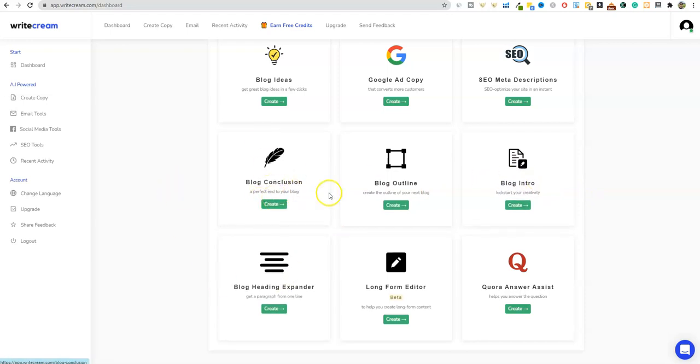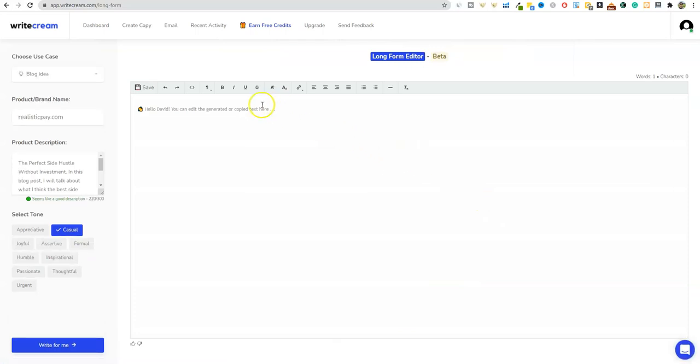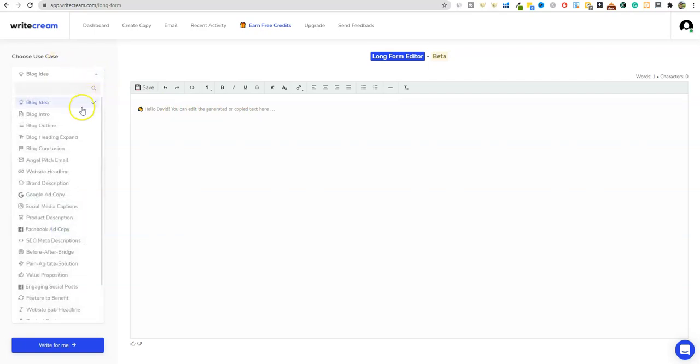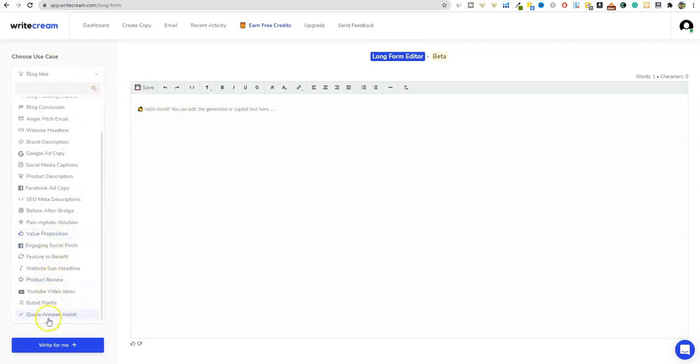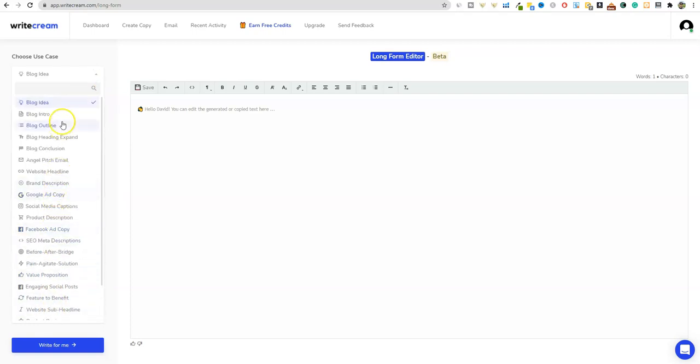But right now, let's spend some time in the long form editor. So I'm going to go ahead and click the long form editor, which is probably what everyone's mostly interested in. So they have a choose your type of case over here, which is cool. You can do all these different things over here, which is cool.